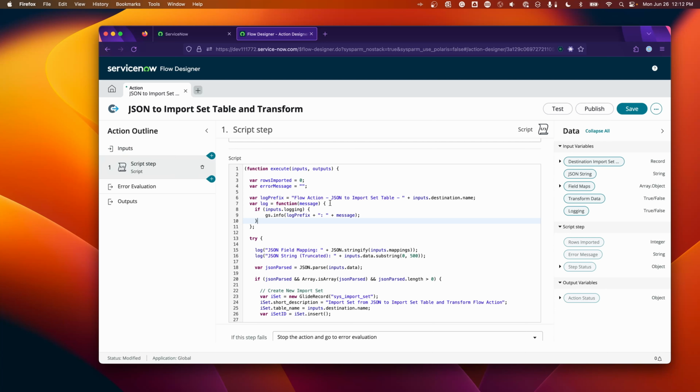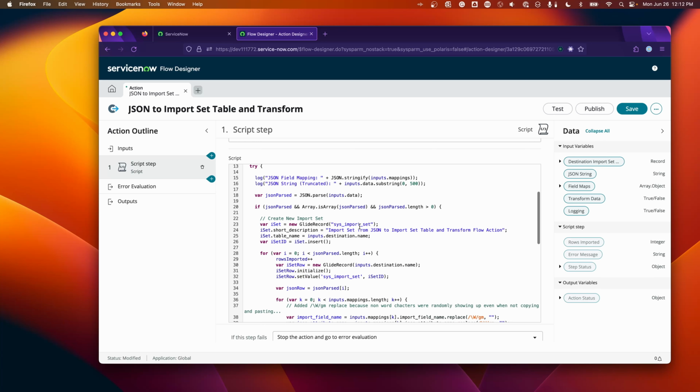And what we do here is I created a function that I'm going to use throughout the script here called log. It takes in the message, and if our inputs.logging is true, then we will go ahead and log the prefix plus the message that we pass in. So all of our log statements are going to be formatted the same and easily identifiable. Next, we break into our try-catch block since we're going to be working with JSON parse.